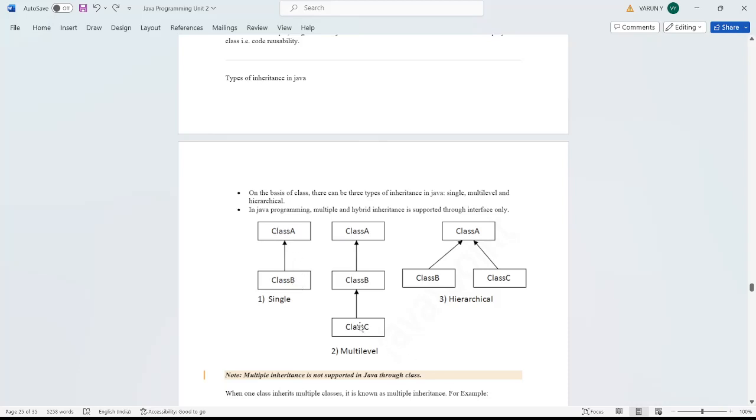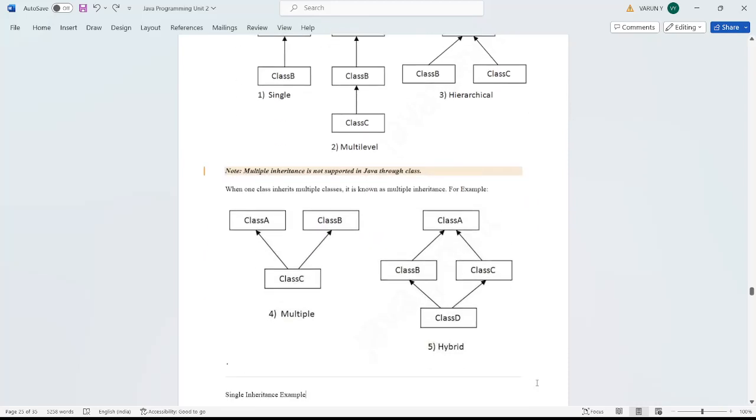Here class C extends class B, and class B extends class A. How can we write the code here? Class B extends class A. At the same time, class C extends class B. This is what the code is. Just consider this; then we will see the coding in detail with an example.